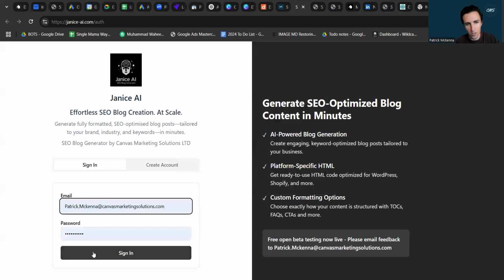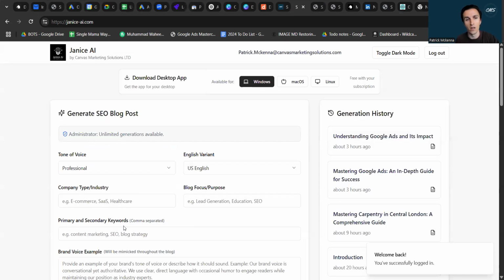So let's get logged in here. You can just create an account. You don't need a credit card. You just type in your email address and create a password in the create account section. Once you do that, you'll be logged in. You can use the tool freely.